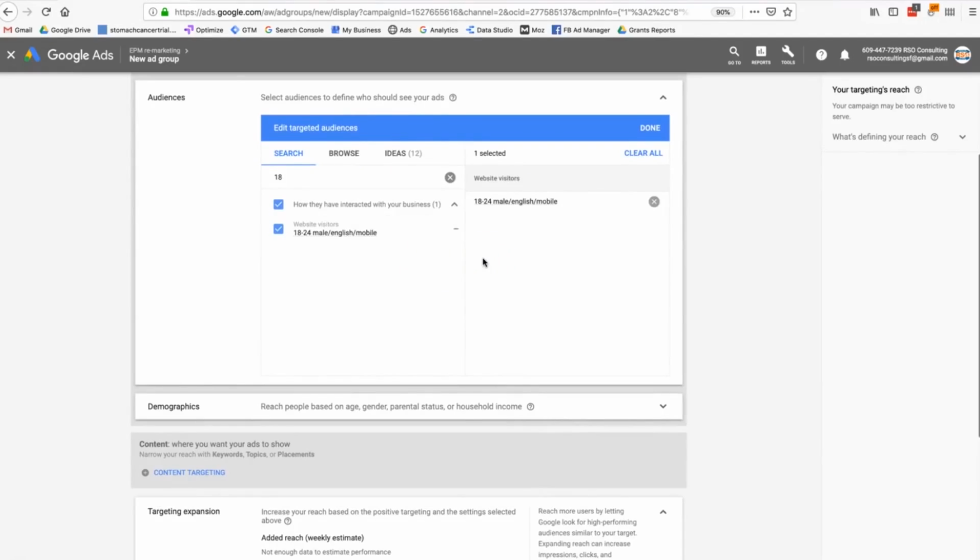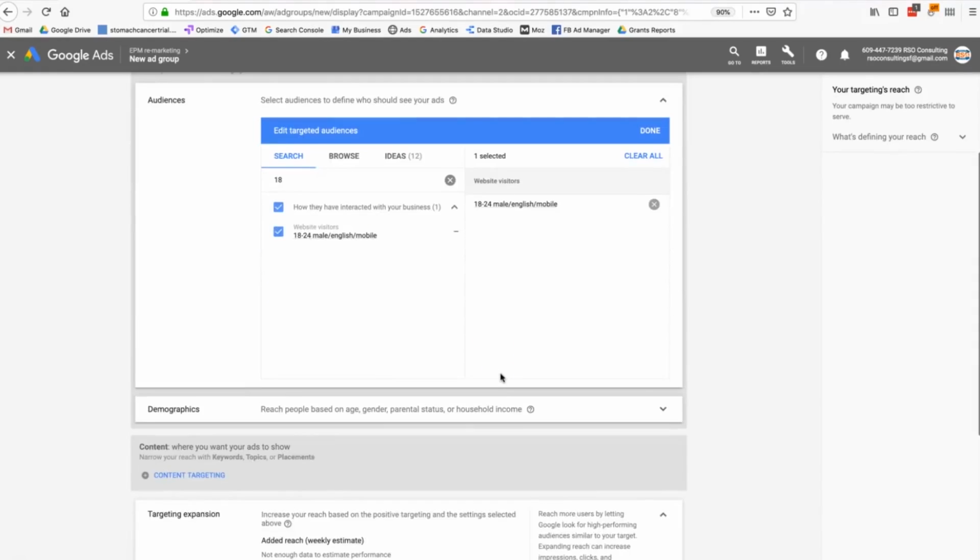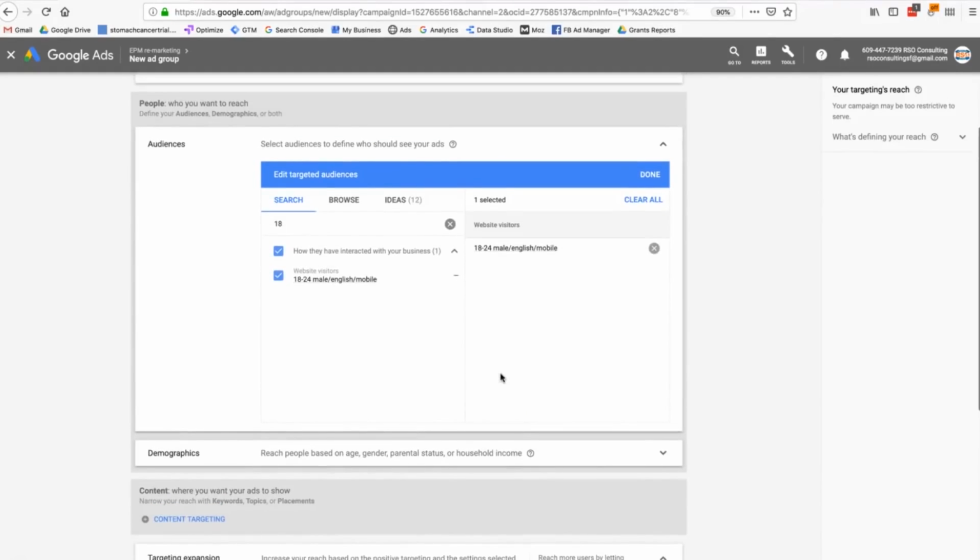So that's how remarketing works. You choose your audience list. You set up your ads. Remember, you have different ad formats: video, rich media, image, and text. And the whole idea behind remarketing is you know who your audience is, you know what you want to say to them, so your ad should really encompass that message, the message of what you want to say to that particular group. In this case, 18 to 24-year-old males who speak English, who came to your site from mobile.